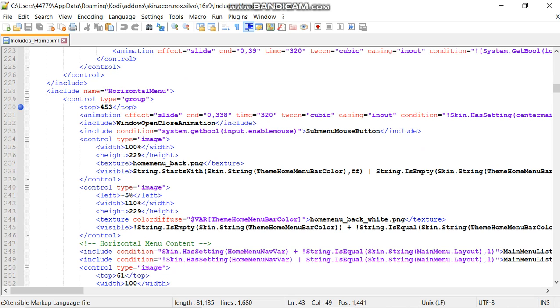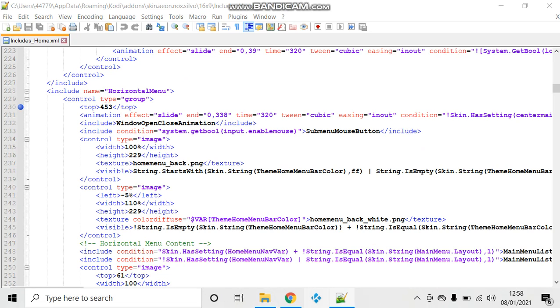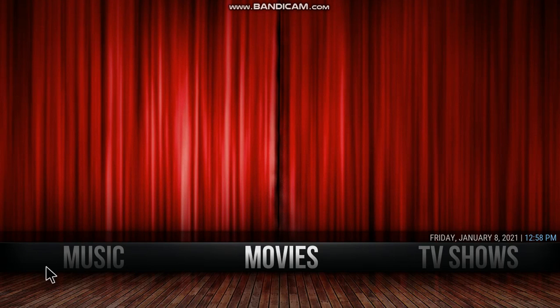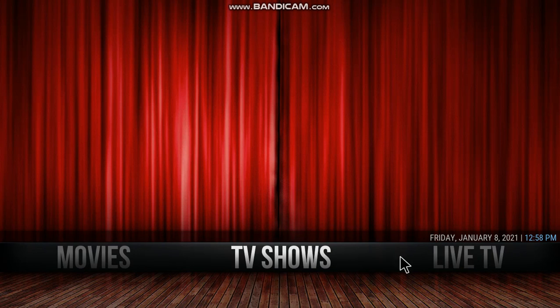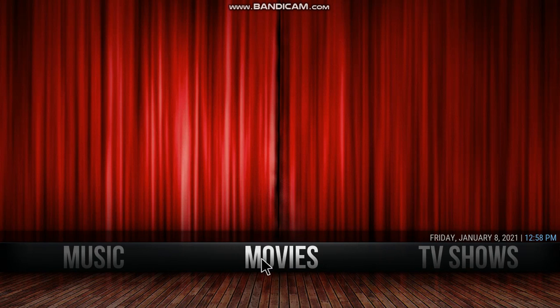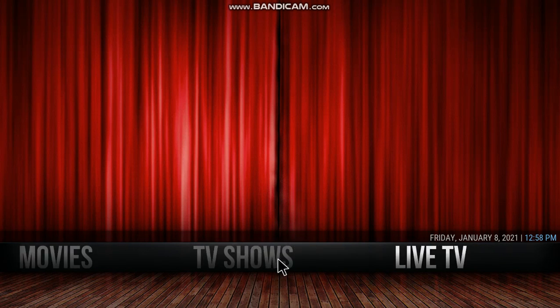So the first thing we see is top 453. And this is basically the position of the menu bar. If you noticed earlier on, here's the menu bar. This is the actual menu bar here. So the little black grey bar you see behind, that is your menu bar.